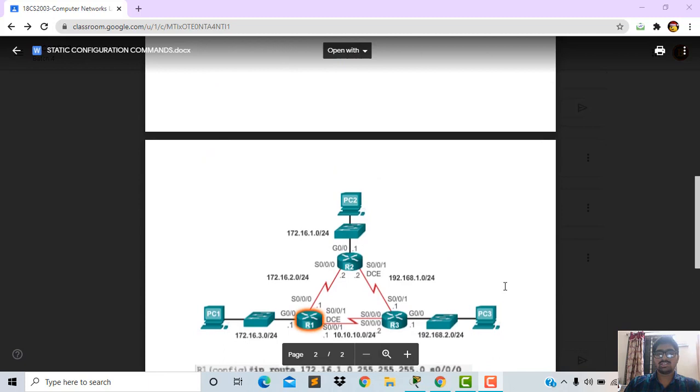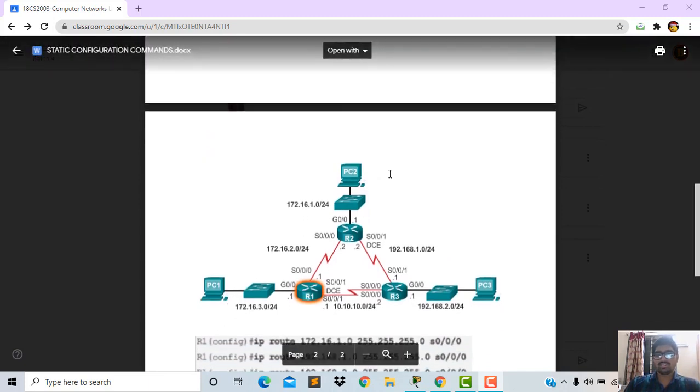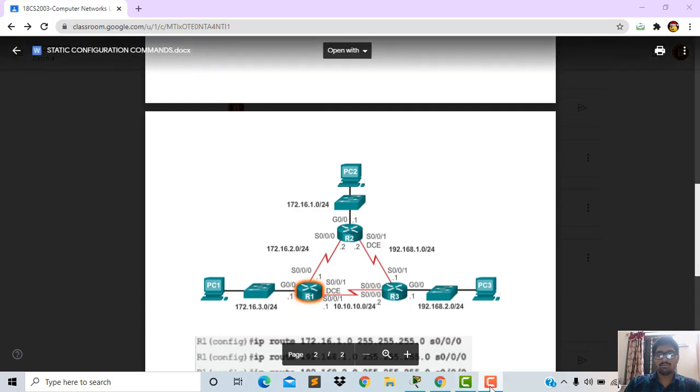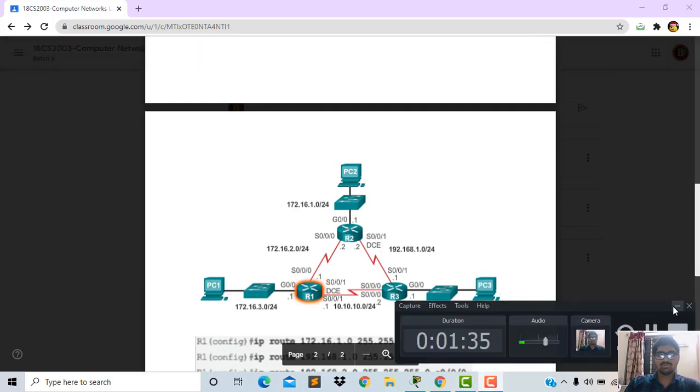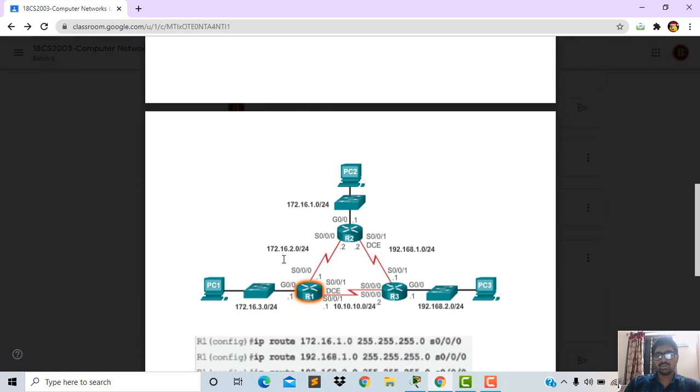When we see the topology diagram, there are three LANs and three WANs. That is PC1 as one LAN, PC2 with the switch and router as one LAN, and router 3, the switch and PC3 as one LAN. These three routers are connected with the DC cable. If I want to send a packet from PC1 to PC2, PC2 is unknown to PC1, and PC3 is also unknown to PC1.